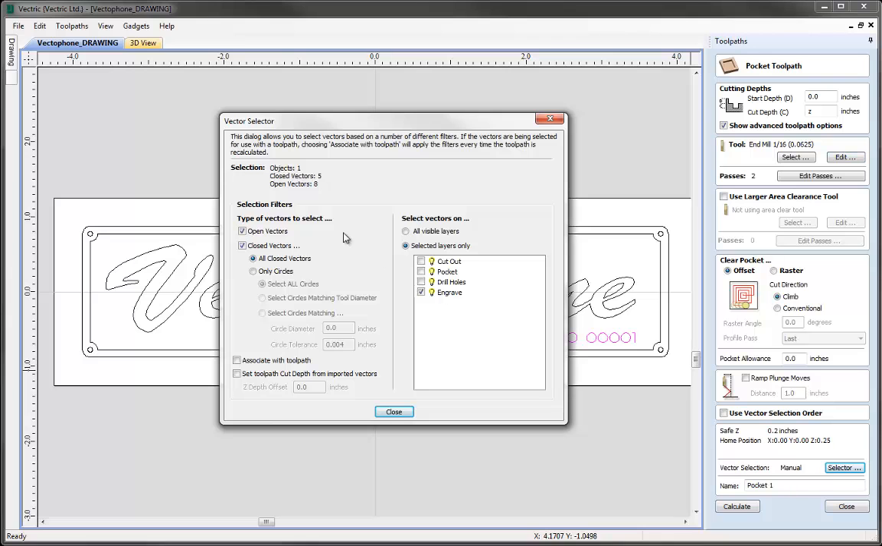Now for this, we're going to use only closed vectors. And if you just look below that, where it says all closed vectors, we can also select to only select circles on a particular layer. So let's just highlight that box, and we can have the option then further to select all circles, circles matching the actual tool diameter, or circles that match a given diameter and tolerance if we want to specify them.